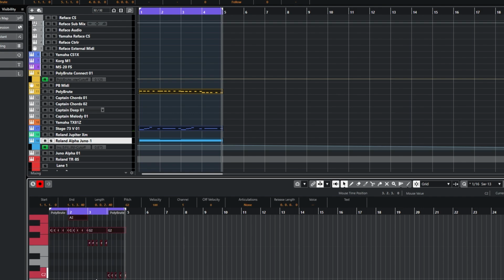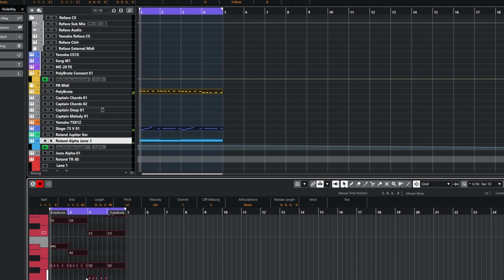One small thing left to do is quantize this a little bit, so it's in the groove that I want. I always use a little bit of a swing quantize here, so basically selecting everything, Q, and U, so it shuffles a little bit.